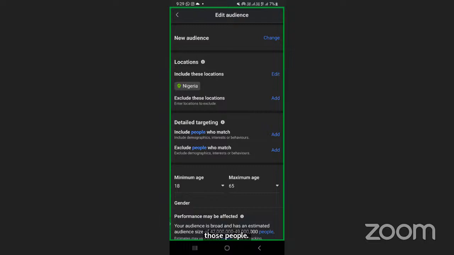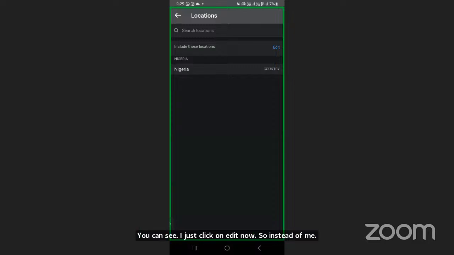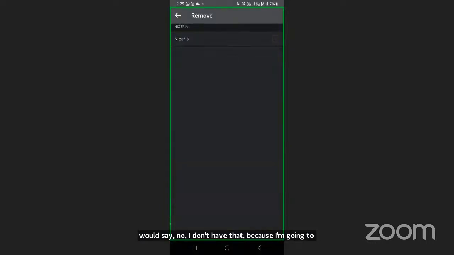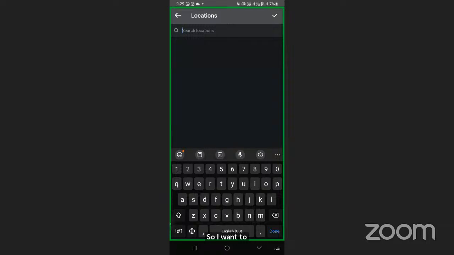So what I will do is I will click on edit. You can see I just click on edit now. So instead of me saying I want to target the whole of Nigeria, I will say no, I don't have that money, because I'm going to be spending much if I am targeting the whole of Nigeria, right? You see that 5,000 naira I said is going to finish in no time. So I want to maximize my money so that with just that money, I'm able to cover a whole lot.